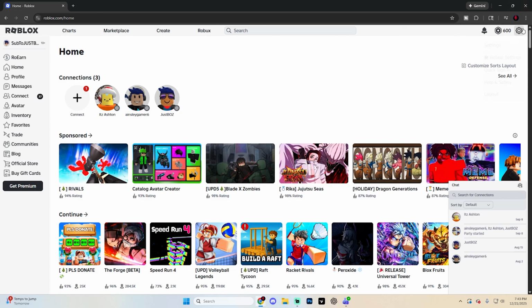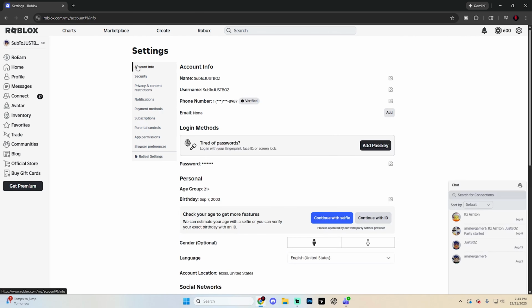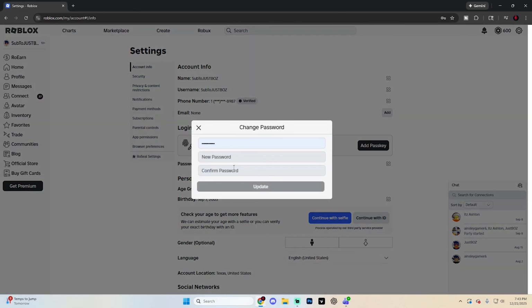So go ahead and select your settings and then select settings again and go to the account info tab up at the very top, and you're going to see a password option right here with a little pencil paper icon next to it. Select that and you'll have the ability to change your password.